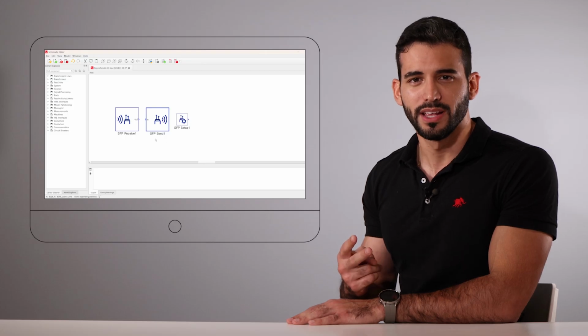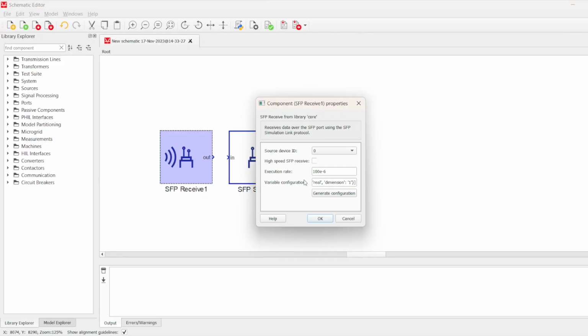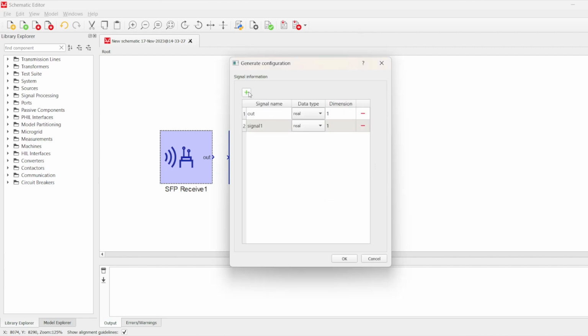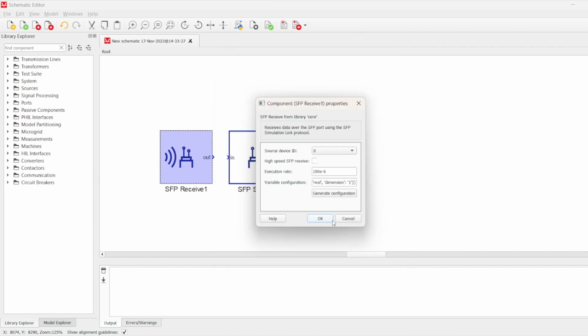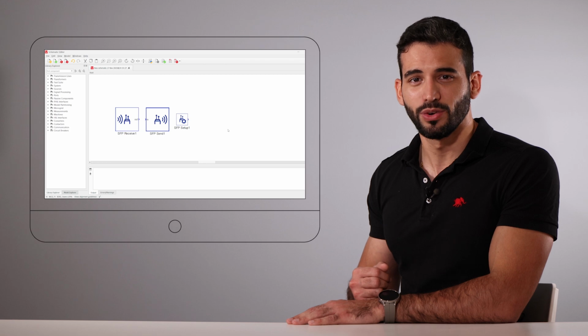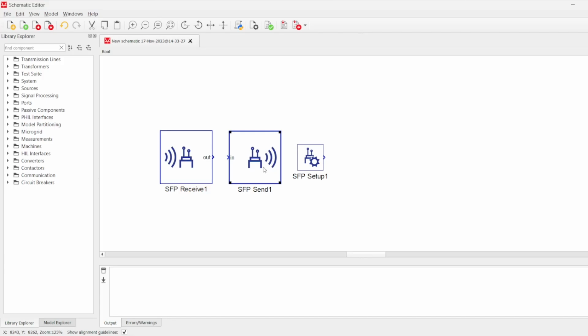The second upgrade for the SFP Receive component relates to the variable configuration field. A new button has been added under it to facilitate the process of filling out this field. Clicking this button brings up a window where you can easily add and remove signals, as well as define their names, types, and dimensions. The SFP Send component also received similar upgrades.